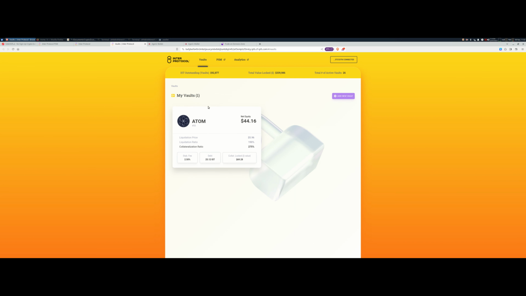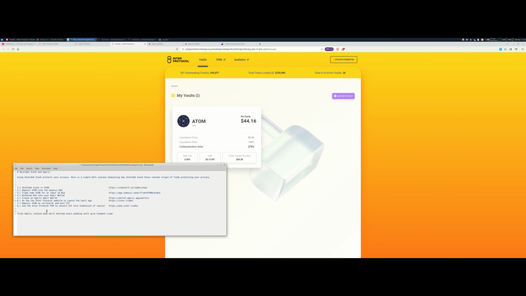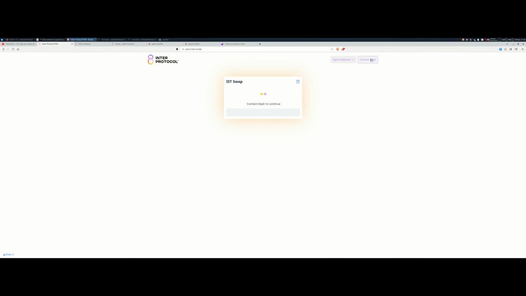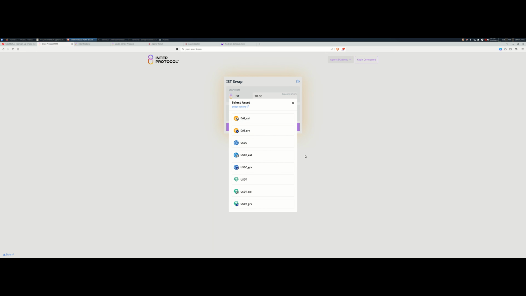So now that we've got our IST, the next step is to go to the Inter Protocol PSM and convert this. So let's say you want a different stablecoin. How would that work? So we're going to go to psm.inter.trade, connect your Keplr, and we're going to swap from IST. Let's do $10 worth, and I want to swap it to USDC. Swap. Oh, whoops. There we go.